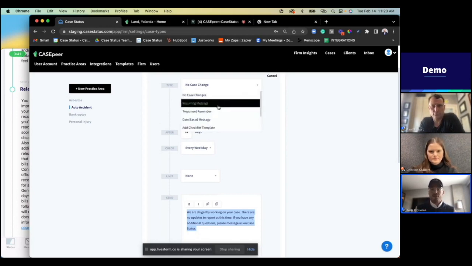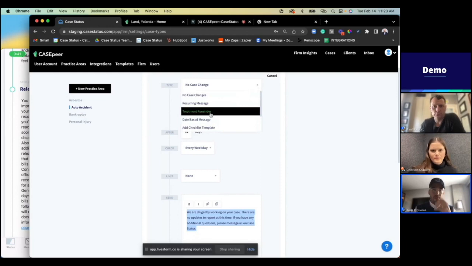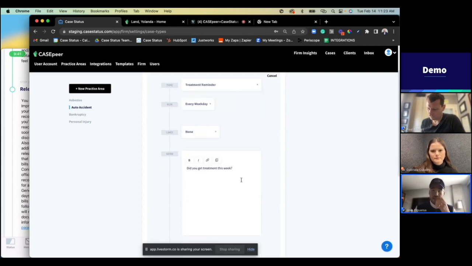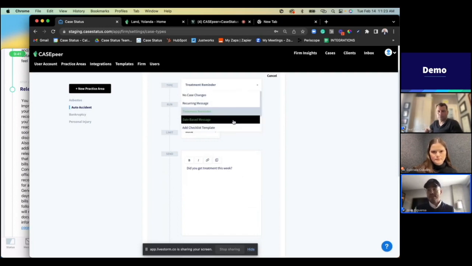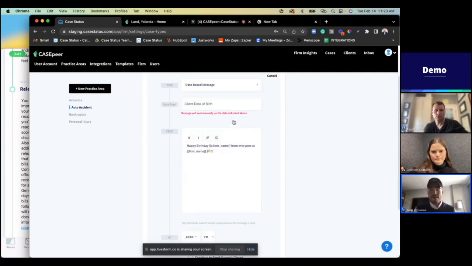We have automations for recurring messages. We have treatment reminders, right? Gabriella kind of hit the nail on the head there as far as tracking treatment and just kind of the things that CASEpeer focuses on, which really sets them apart from other case management platforms. But we want to double down on that, right? Add automations for tracking treatment. A very simple, did you get treatment this week? We have date-based automations where we get the date of birth from CASEpeer and we send a simple happy birthday message, right? Those little things that really go a long way.